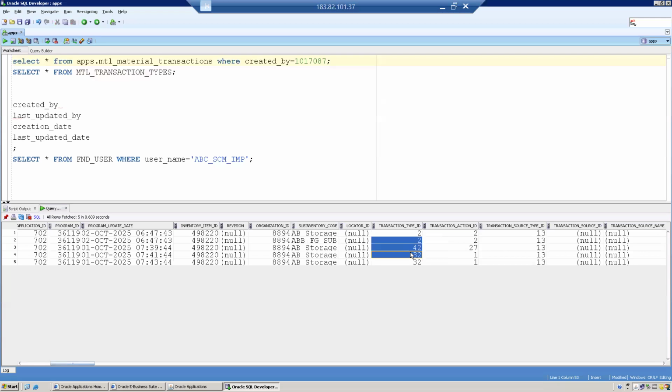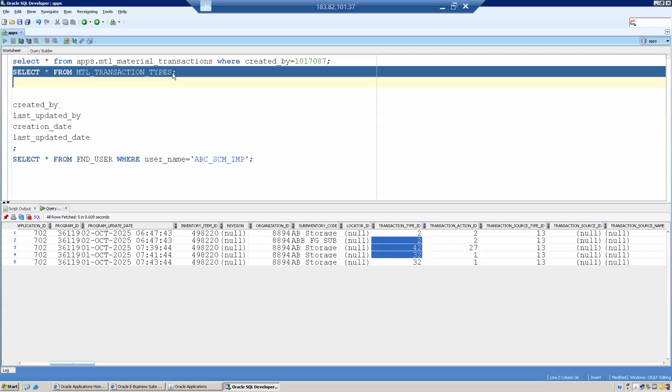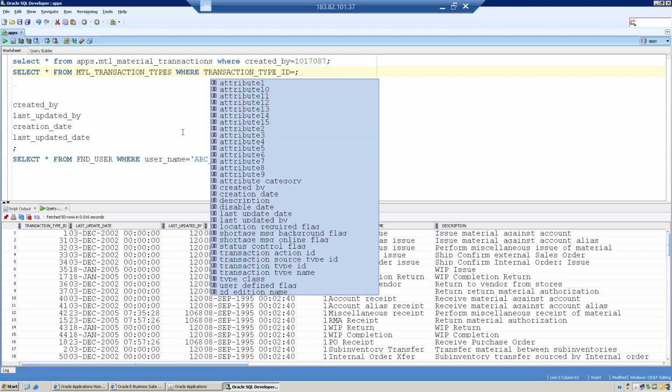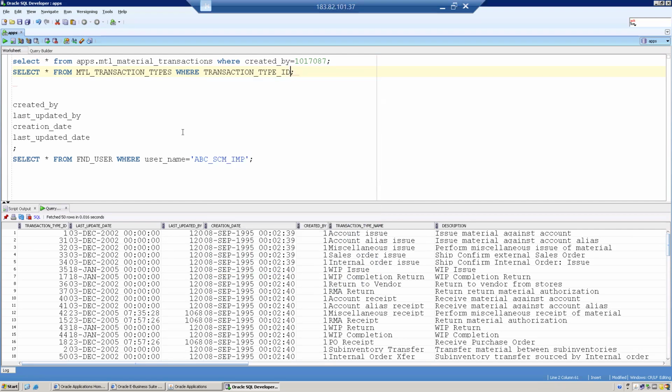So why here it is showing like there are 2 transactions with the same transaction type ID, in the case of 242 and 32? Now query this table and give the transaction type ID here, where transaction type ID equal to. So when you have multiple records, right?